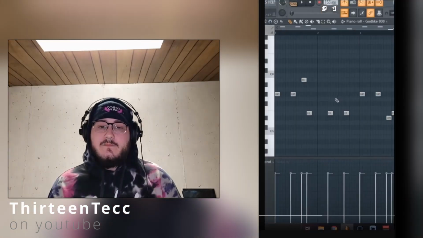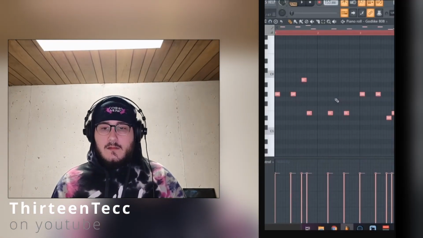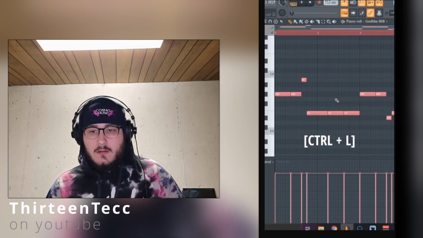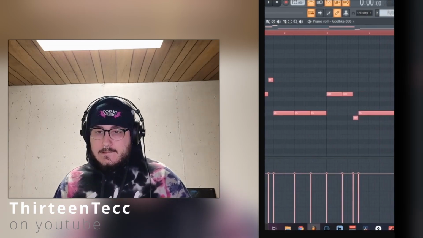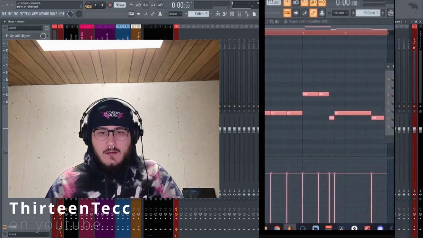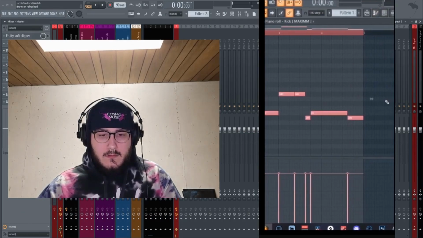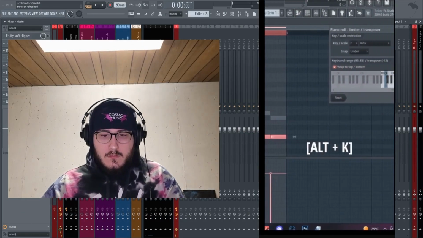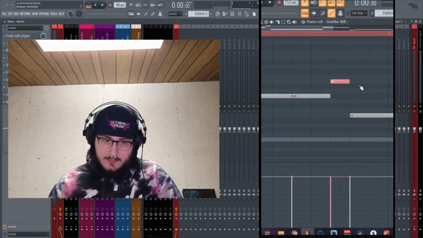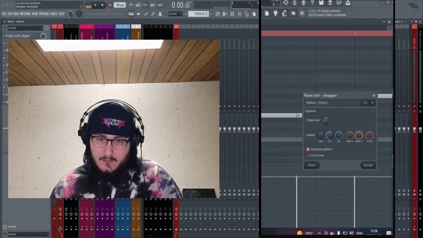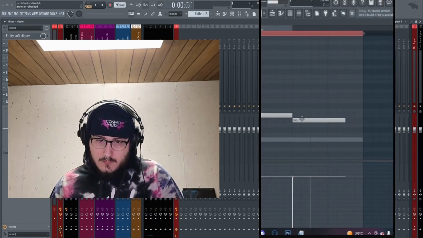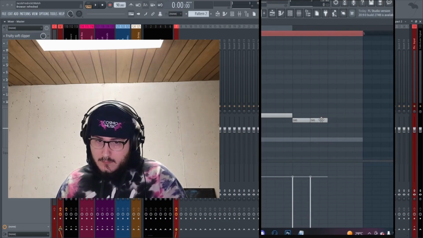To extend the notes of your 808, press Ctrl and A to select all, then Ctrl L to extend each note to the next one. To get your kick pattern identical to your 808, select your whole 808 pattern and copy it over to the kick. Select all notes of the kick and use Alt and K to get all the midis on one note. Use Alt and U to chop up a MIDI note for 808 rolls. To get a triplet roll, place your MIDI on the first note you want the roll to be at and copy it over 2 times.